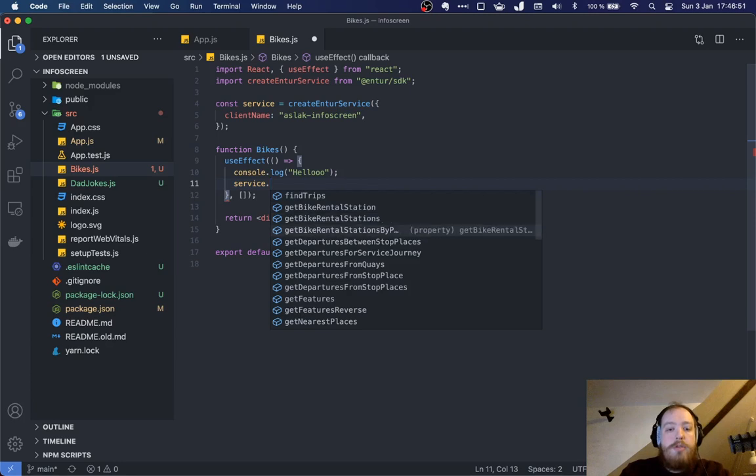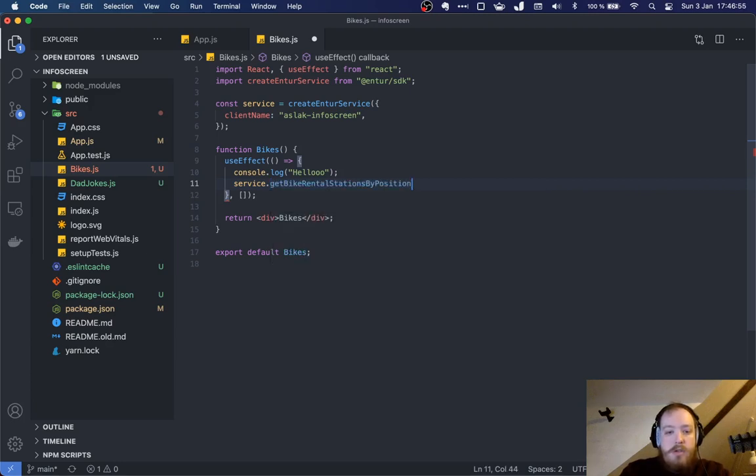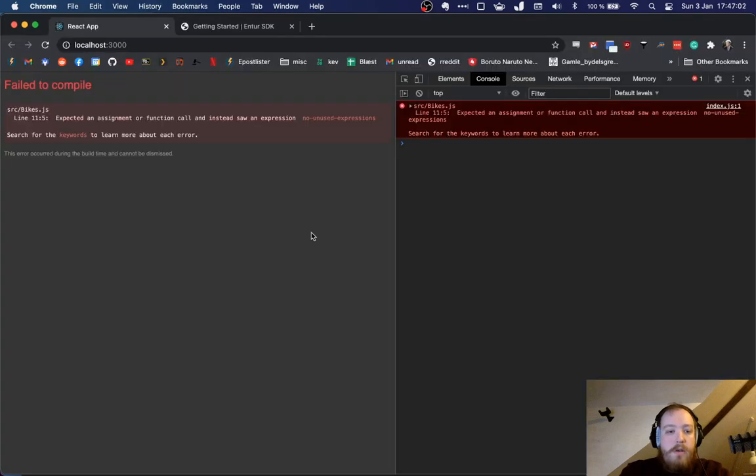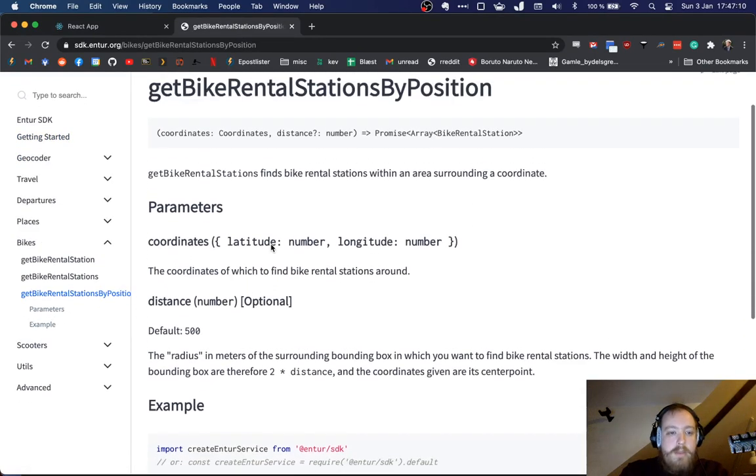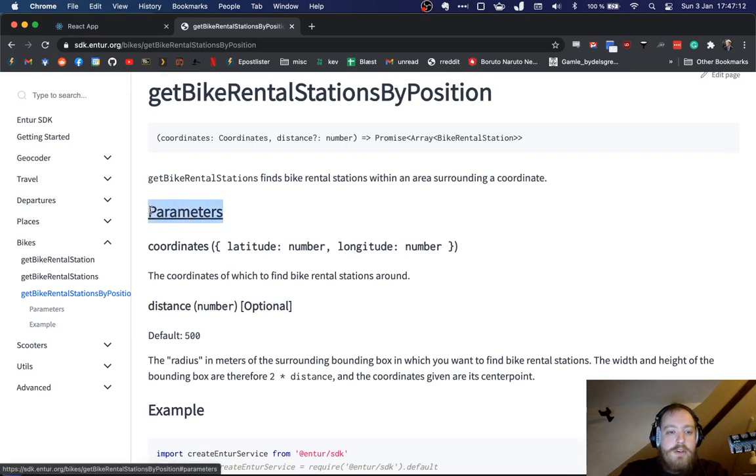And I already told you that we want this get bike rental station by position, so I just scroll down to that and press enter, and we get it. And then let's go back into the documentation for this part. Now we've not finished our code yet, so it's crashing, but let's go into the bikes and get bike rental station by position, and we can see the parameters that this function has to take.